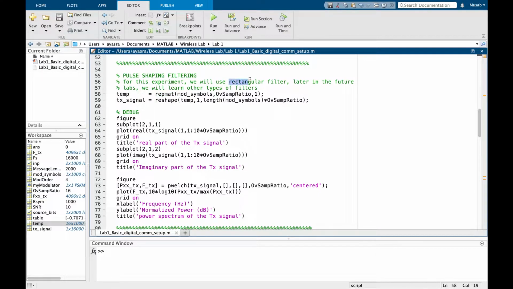The simplest way of implementing a rectangular filter is to use this function, which takes the modulated symbols at the input and the oversampling ratio as another input that we have specified before. This is similar to oversampling each symbol and then convolving it with a rectangular filter. What we will get out of this is going to be a matrix of oversampled symbols that we can see right away. Let me plot it.